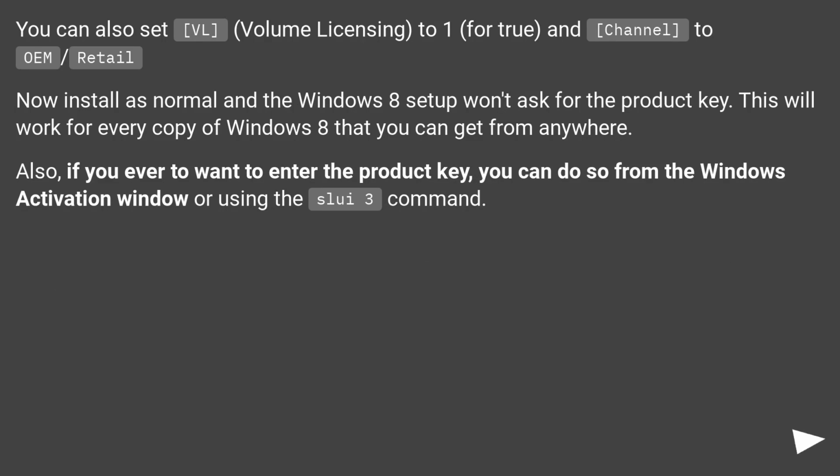Now install as normal and the Windows 8 setup won't ask for the product key. This will work for every copy of Windows 8 that you can get from anywhere. Also, if you ever want to enter the product key, you can do so from the Windows activation window or using the slui 3 command.